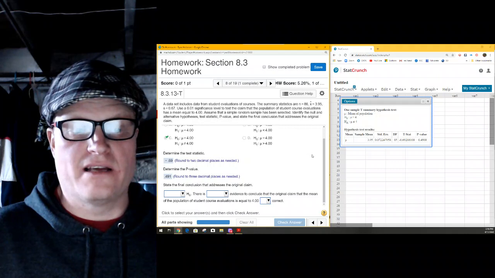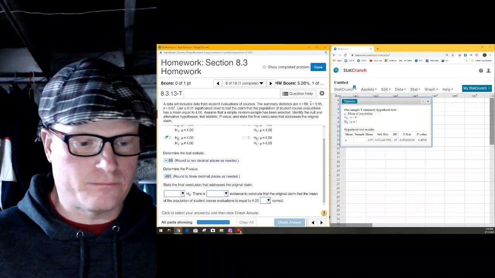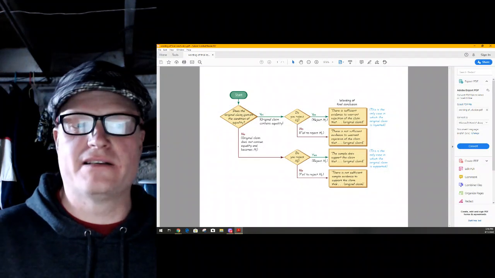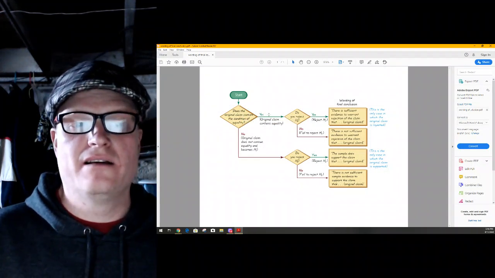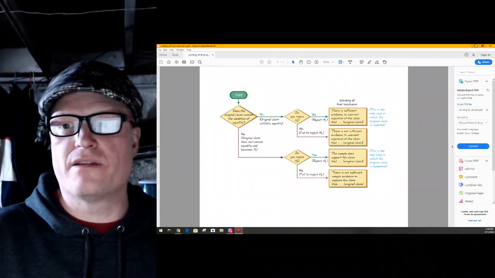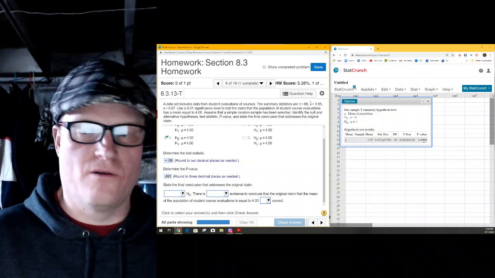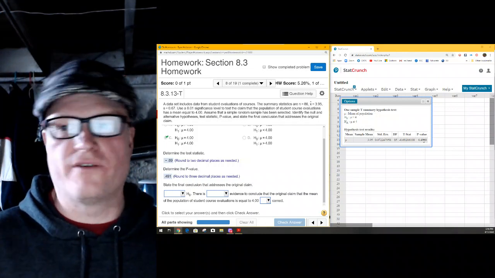And then we want to state the final conclusion. So remember that in our flow chart, does the claim contain the condition of equality? Yes, it did. Did we reject the null? No, we failed to reject the null because remember that the p-value was way bigger than our alpha of 0.01. So we're going to fail to reject the null.